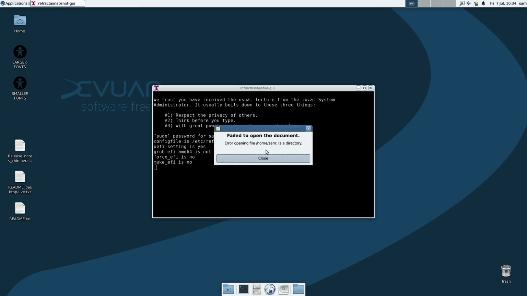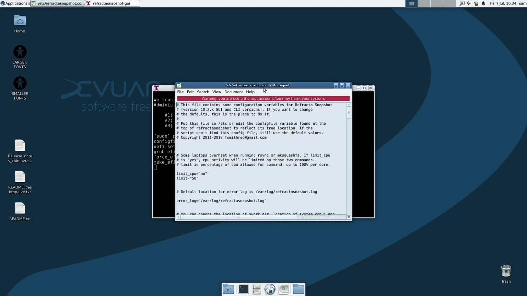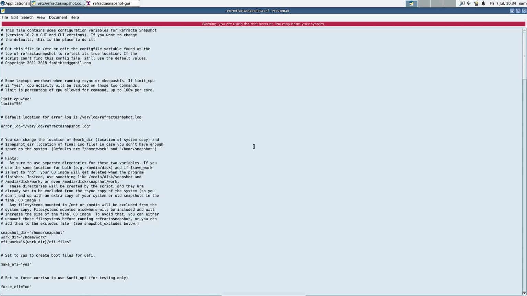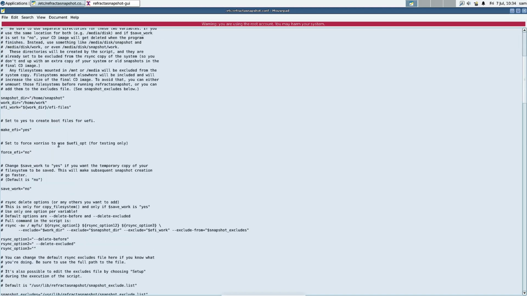So it should open. Okay, so the error opening home SAM. So is a directory. Yes. So now the snapshot config is opened up, and you can specify, let me just check, warning, you are going to be using the root account, you can harm your, yes. So definitely we can do harm if you don't know how to use this, then you can damage your system.